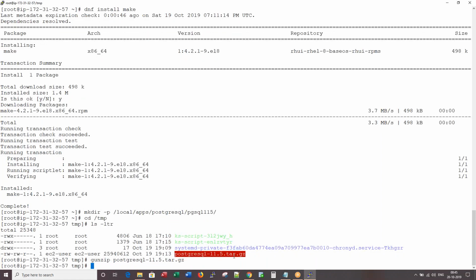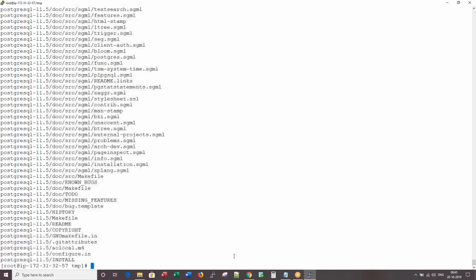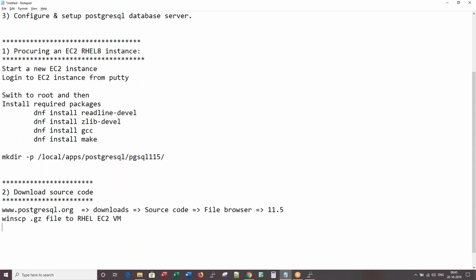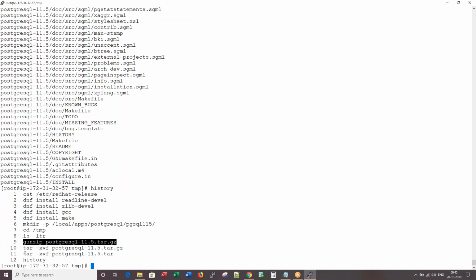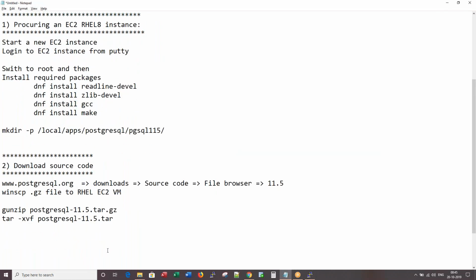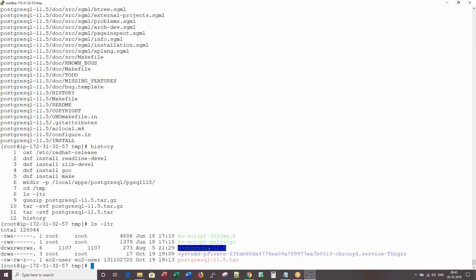Let me follow the next steps to untar. So let me make a note of these steps in the document. I will be sharing this document as part of the notes section or comment section. This extraction of the tar file would create one directory here, PostgreSQL 11.5.